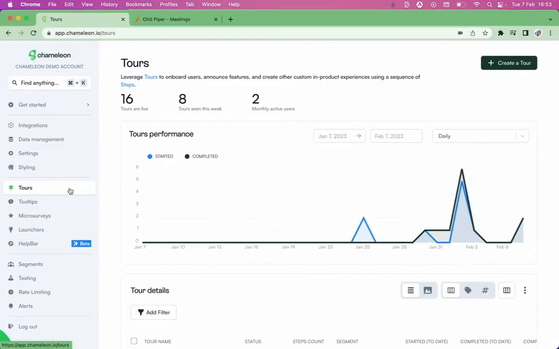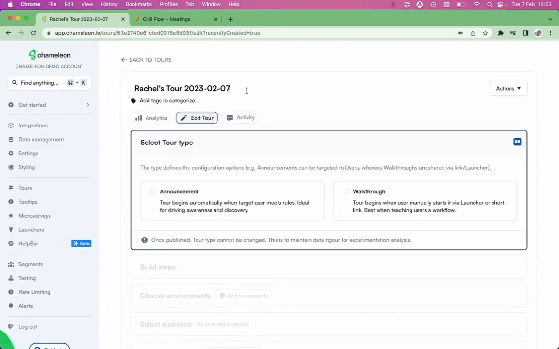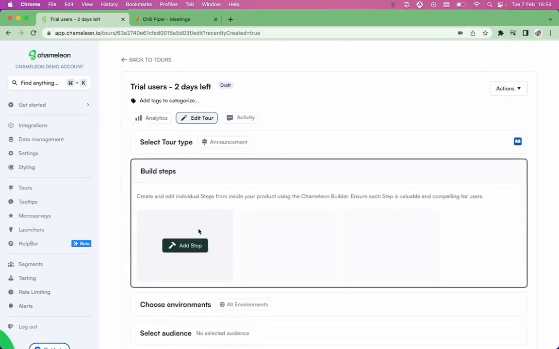Head to Tours in your Chameleon dashboard and hit Create a Tour. Let's give it a name and select the tour type. For this particular recipe, an announcement would be best.